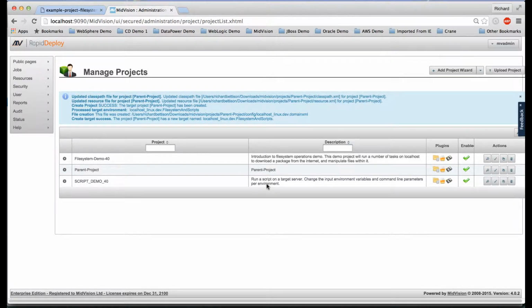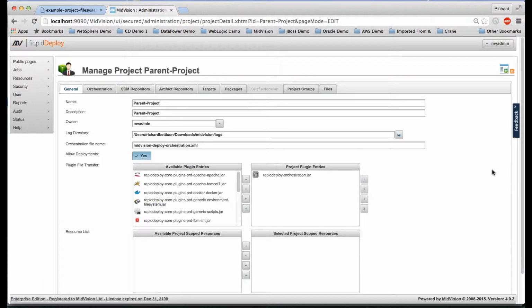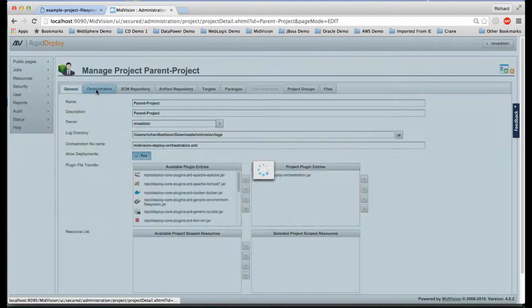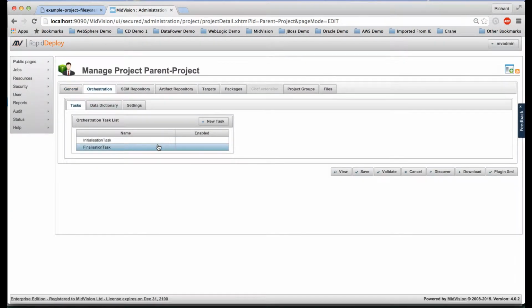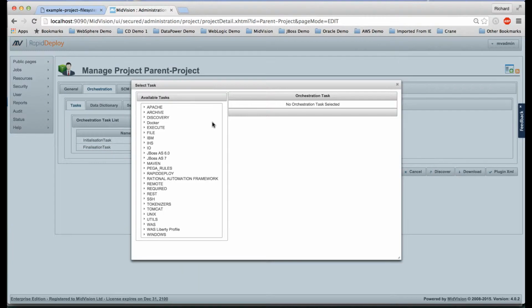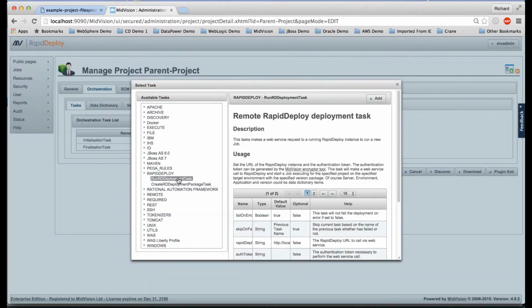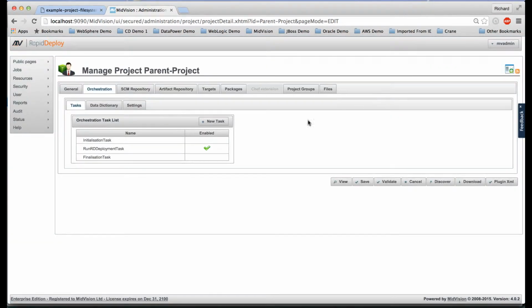Okay, so we've created a parent project. I'm now going to edit that project and update the orchestration, so alter the steps that we perform inside this project. I'm going to add a new task. I'm going to go down to the RapidDeploy tree menu view, and select Run RD Deployment Task. I'm going to add this to our set of tasks.